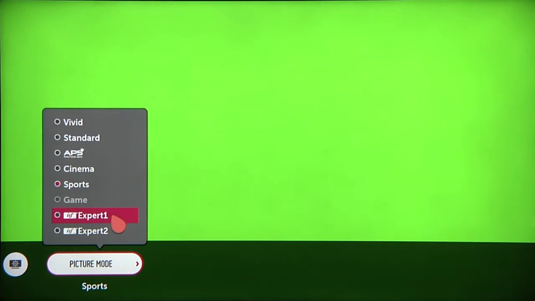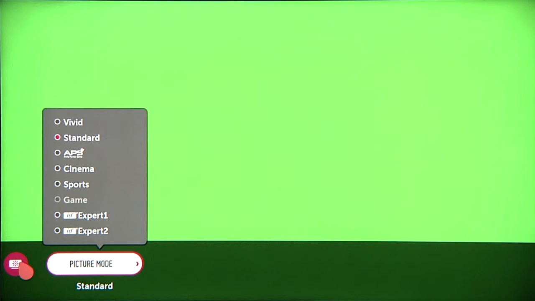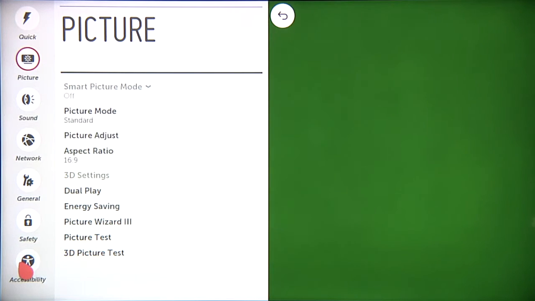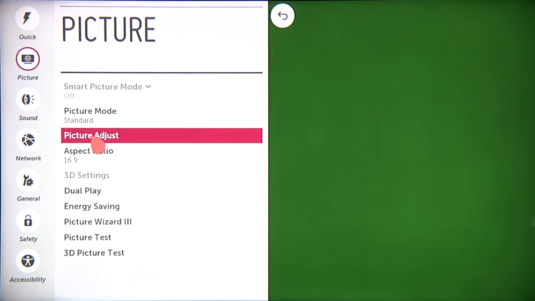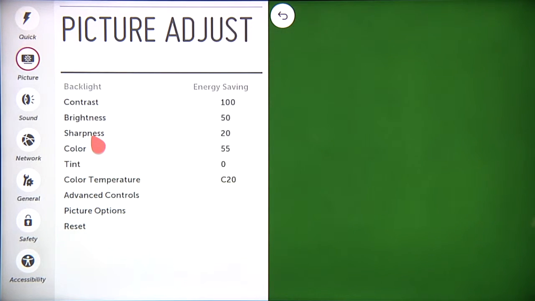LG also provides two ISF CCC expert modes, offering the most precise picture controls suitable for a video calibration professional that can be tailored to your particular room environment. Clicking on this little circle here will take you back out to the Picture menu where you can click on Picture Adjust, which will list the settings for your current mode.